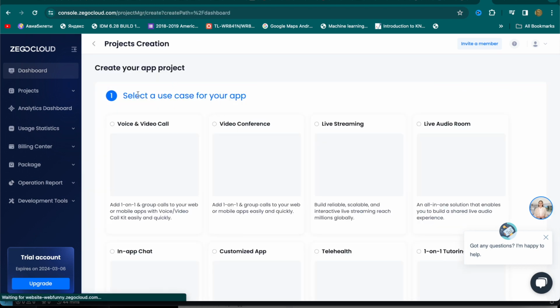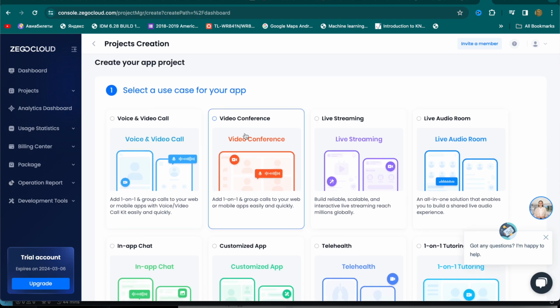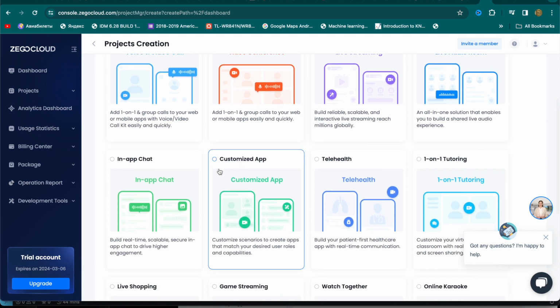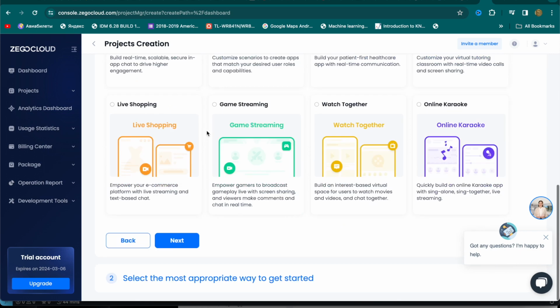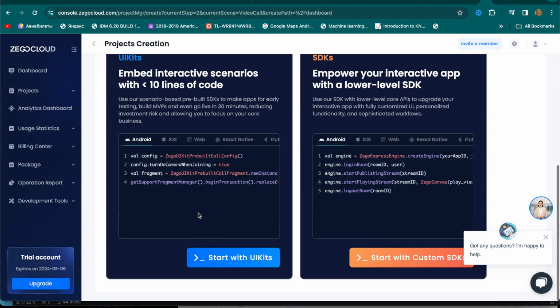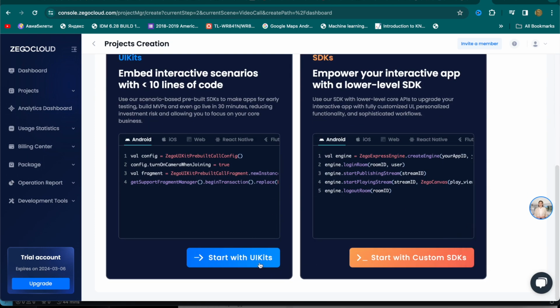Now what I'm going to do is create a new project, which is going to be voice and video call, this one. As you can see, you have different options: video conference, live streaming, live audio room, in-app chat, customized app, telehealth, and one-on-one tutoring. Let's click on video call and proceed to next. For the project name, let's just call it ZegoCloud, and then click start with the UI kits.